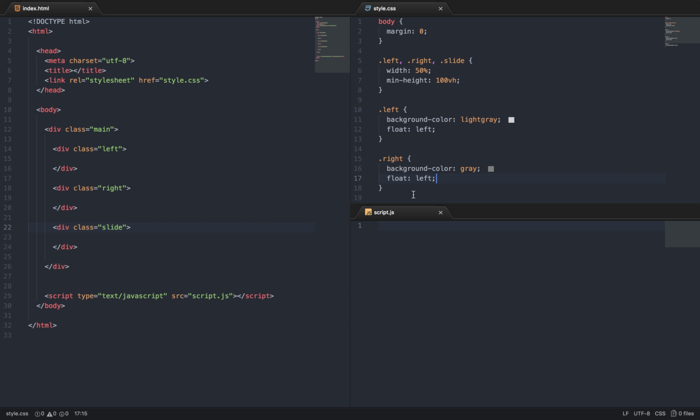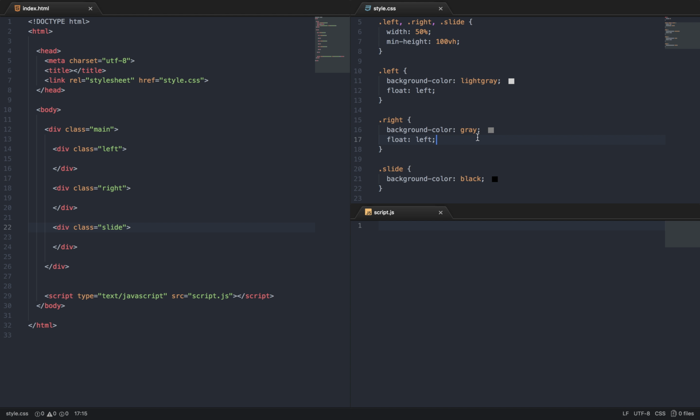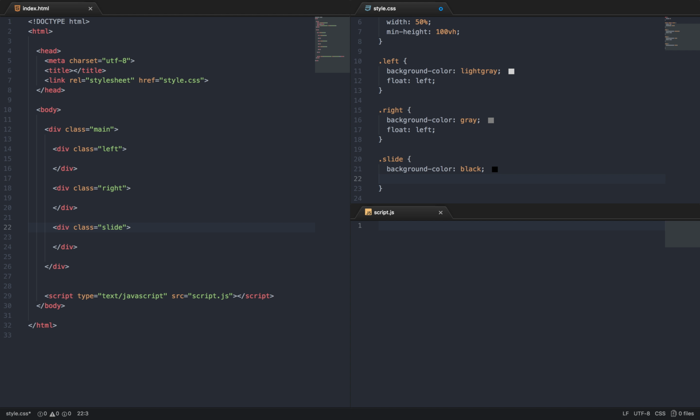And then our slide div, what we want to do with that is give it a position of, you could do fixed or absolute. I'm going to go ahead and give it a position of fixed for something that we're going to do with that a little bit later.